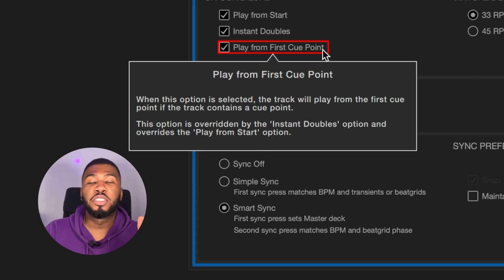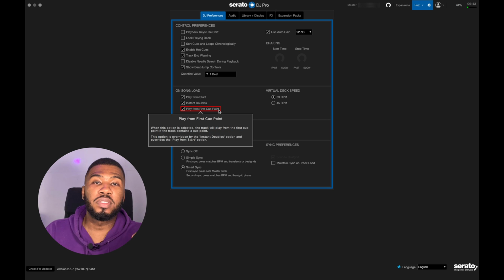Also, another thing that I have checked is play song from the first cue point. This is really good for DJs that do a lot of routines, but I have this turned on because when you load a track, you kind of want to run from the first cue point. First cue point is normally the start of the song, so I do suggest that you have this turned on.